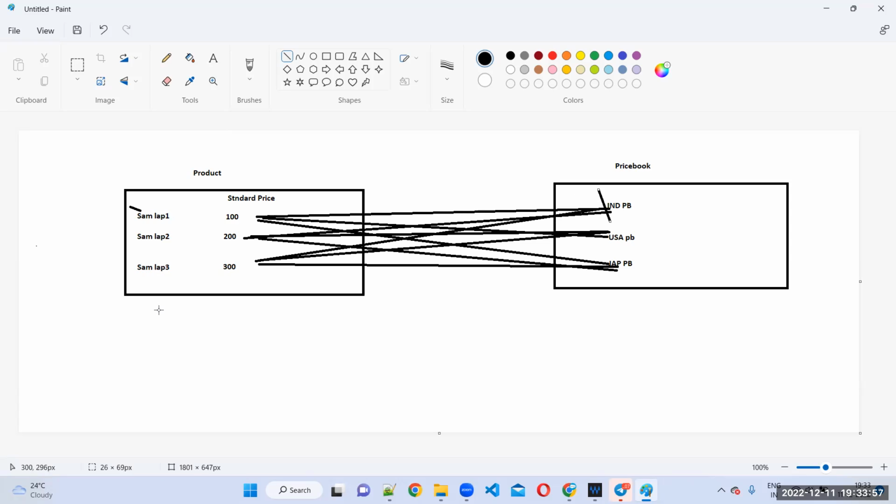Multiple products. So this is called a many-to-many relationship in Salesforce. One product can have multiple price books. One product you can sell in multiple countries. Similarly, one country you can assign multiple products. This is called a many-to-many relationship in Salesforce.